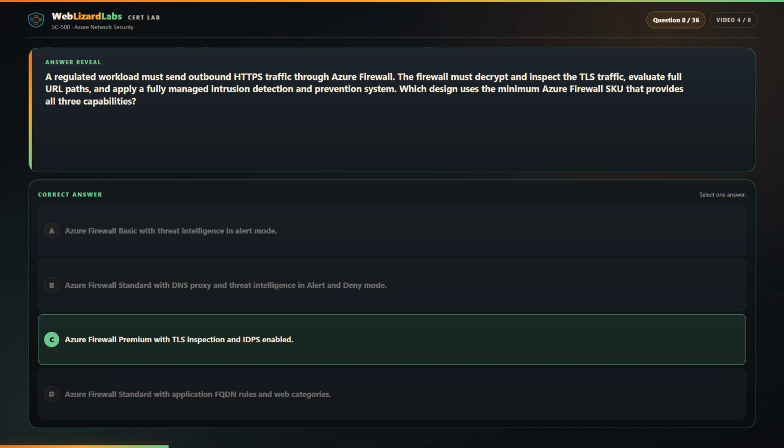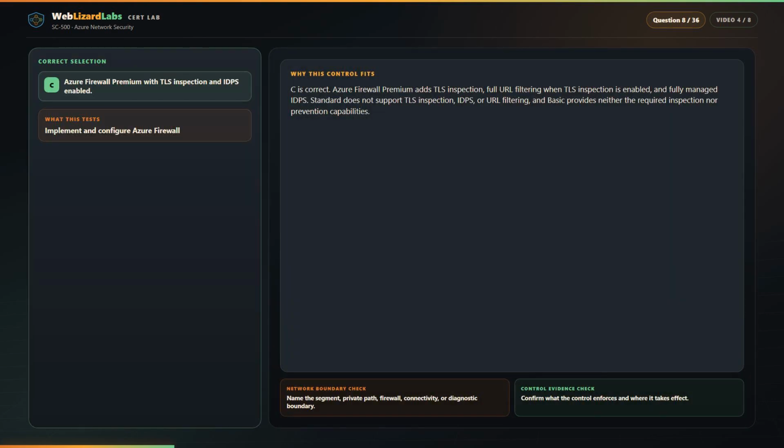The correct answer is C, Azure Firewall Premium with TLS inspection and IDPS enabled. C is correct. Azure Firewall Premium adds TLS inspection, full URL filtering when TLS inspection is enabled, and fully managed IDPS. Standard does not support TLS inspection, IDPS, or URL filtering, and Basic provides neither the required inspection nor prevention capabilities.